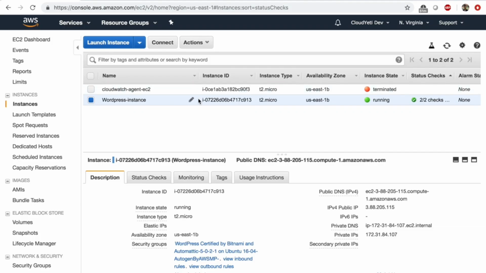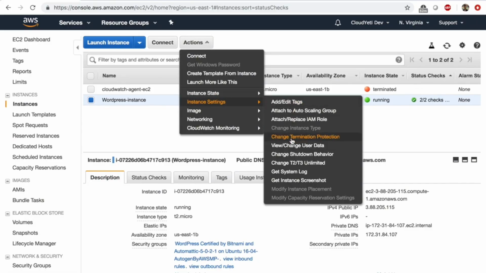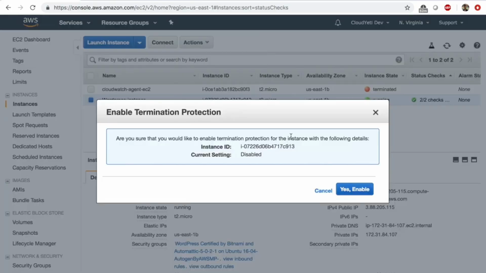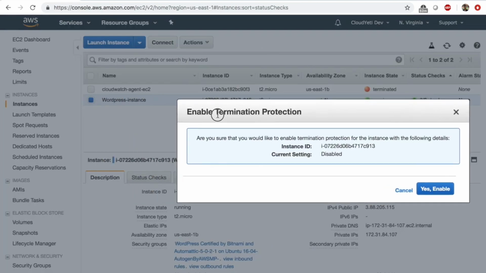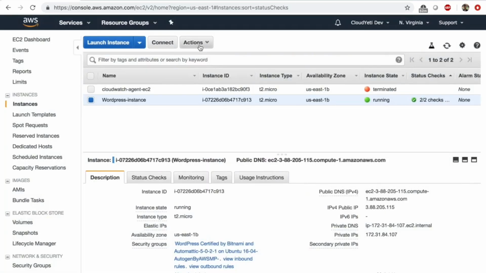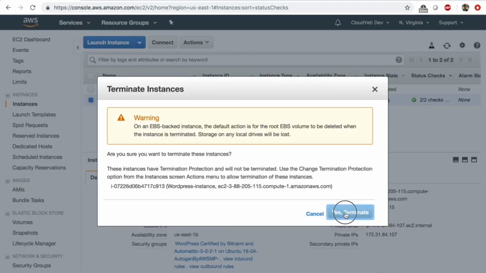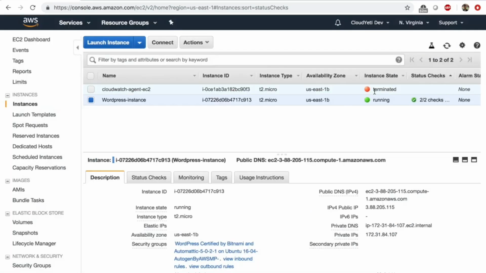One of them is termination protection, which will stop people from terminating this instance accidentally. So I can go to actions, instance settings, click on change termination protection, and I can enable termination protection so that people can't just terminate this instance by mistake. So when I click enable, and if someone goes to actions, instance state, and by mistake clicks on terminate, they can't actually terminate because the button is grayed out. You cannot do that without disabling the termination protection. So that's one feature that I wanted to demo.